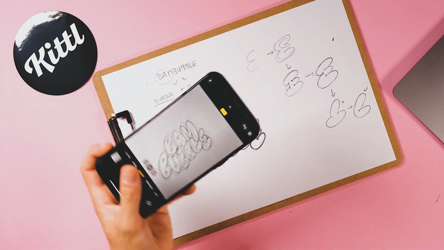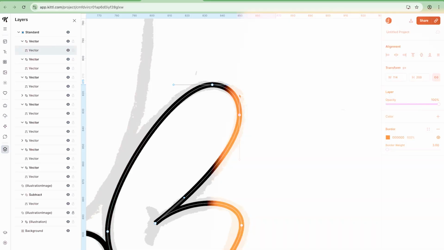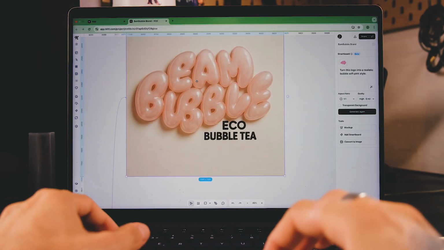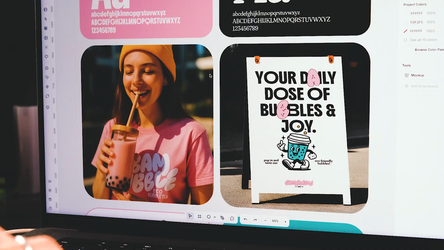We will start today's tutorial with a bubble lettering sketch I made for a bubble tea brand called Bambubble. I'll show you two different ways to vectorize it, auto vector versus pen tool, and then we will expand it into a full eco-friendly brand identity with Kittl Flows and brand board templates.